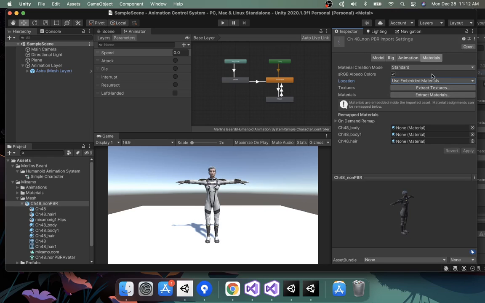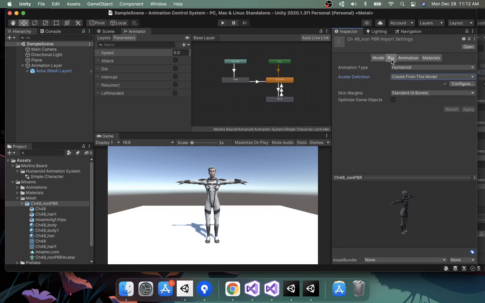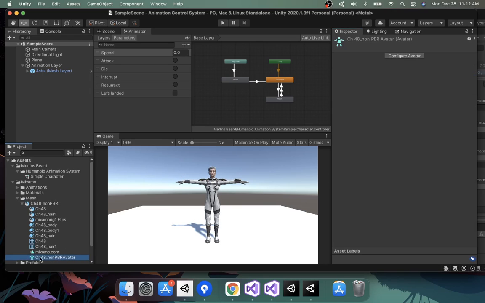But again, you needed to extract the textures and then External Materials Legacy, boom, and that works. Okay, so then the next thing we needed to do was on the Rig tab, we select Humanoid from the list and then Create From This Model, and then click Apply, and that creates this avatar, which we need in order to make the animations work.